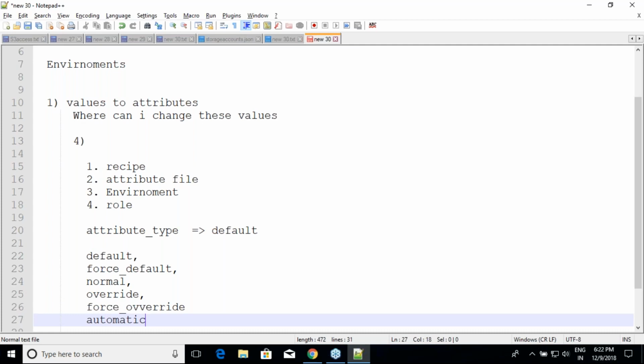So an attribute has the following types: default, force underscore default, normal, override, force underscore override, and then automatic. And apart from this, we have 4 places where you can define the variable values. For example, all these days you are writing something like default of package name, but now I can tell you that you can write force underscore default of package name. I can tell you that you can write normal of. So these are all the types, and those are the places. Do we have many combinations now?